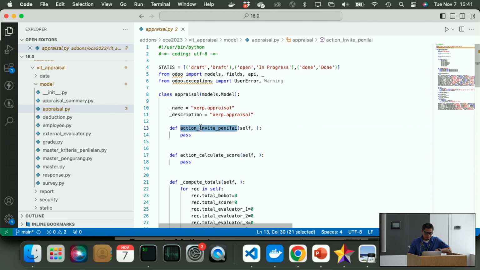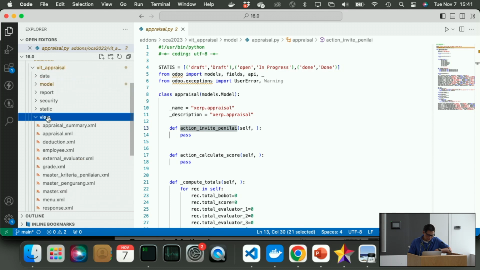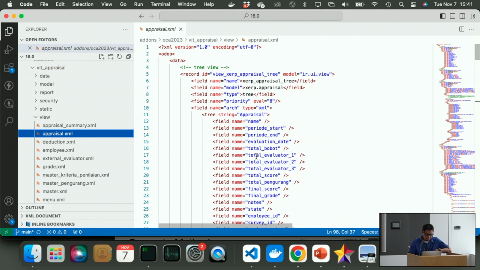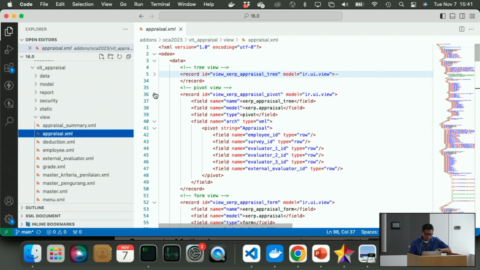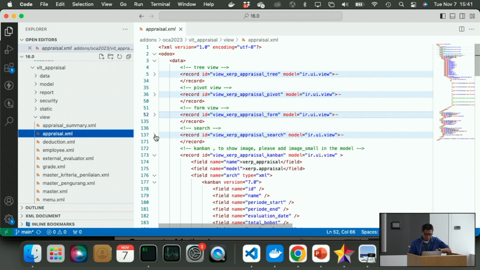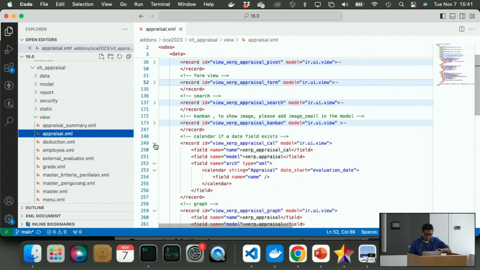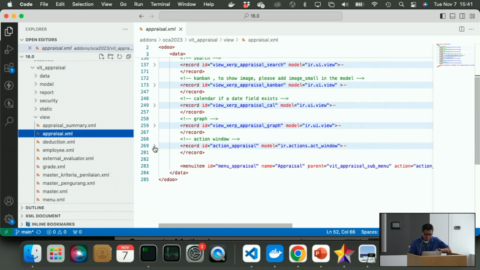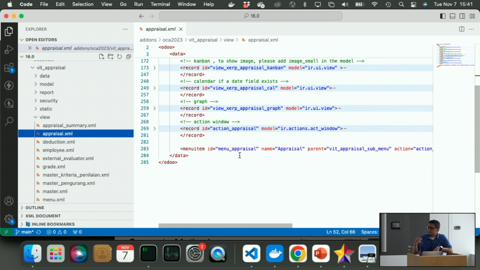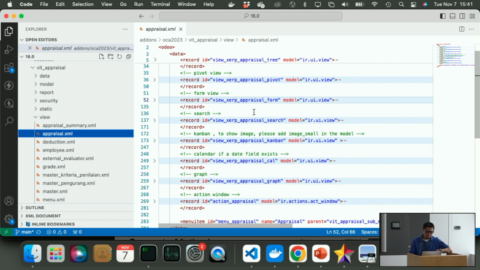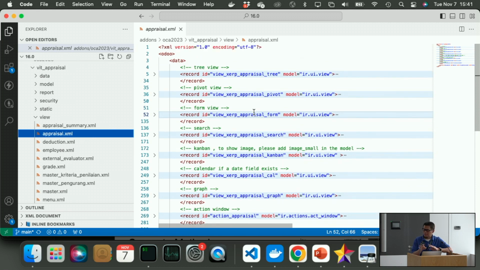Okay, when we have the action underscore method like this, then we will also have the XML file. This is the XML file actually. We have the tree view, pivot view, form, search view, Kanban view, calendar view, graph view, appraisal view, and then the last one is the menu for the application for this appraisal object. It saves much time, right? Rather than typing this manually or even using a template from the editor.